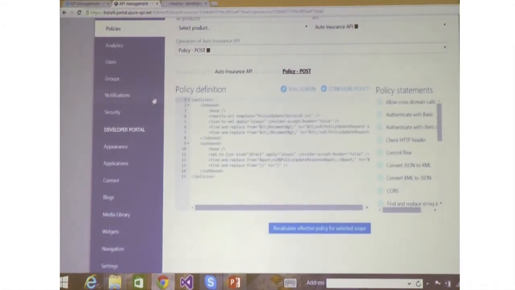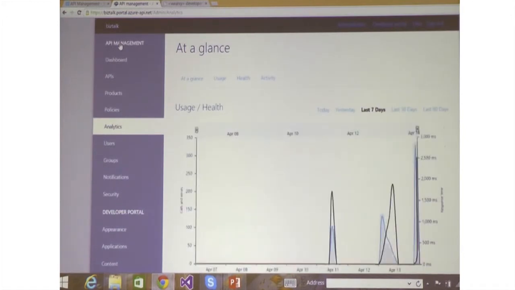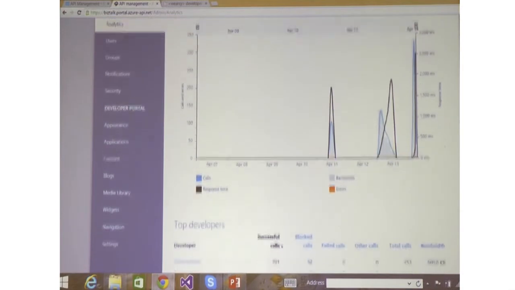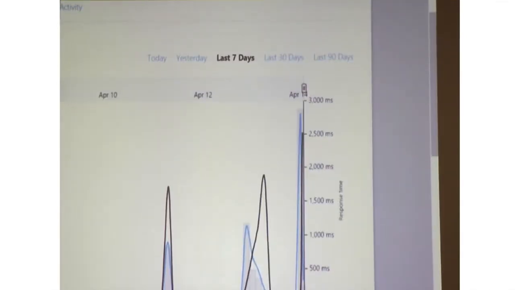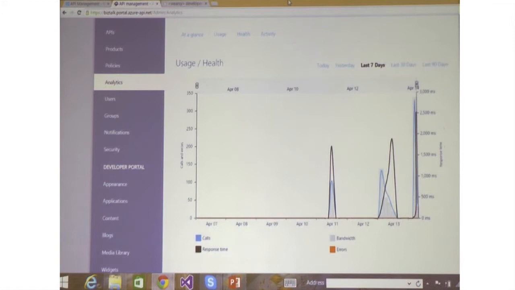So that's policies, and the next area I want to talk about is analytics. We've got four different tabs. We've got the summary tab where we can choose the time frame that we're interested in: today, yesterday, 7 days, 30 days, and last 90 days. We can take a look at our usage.